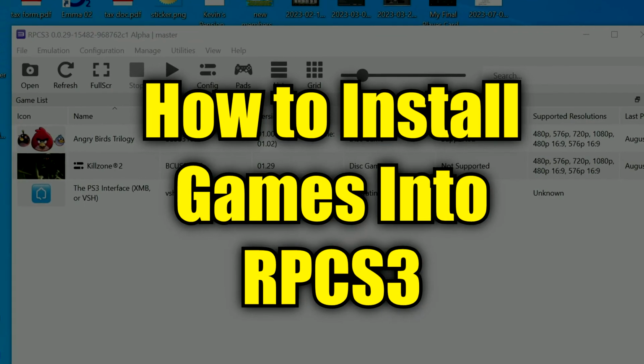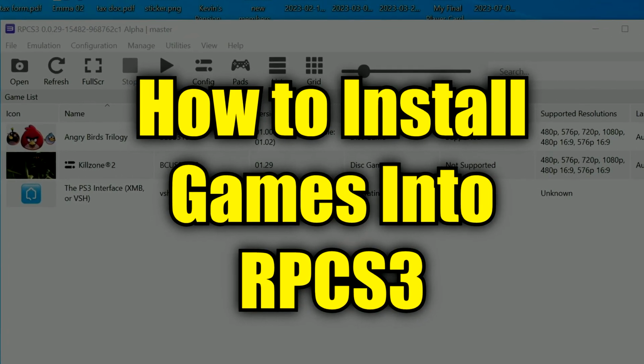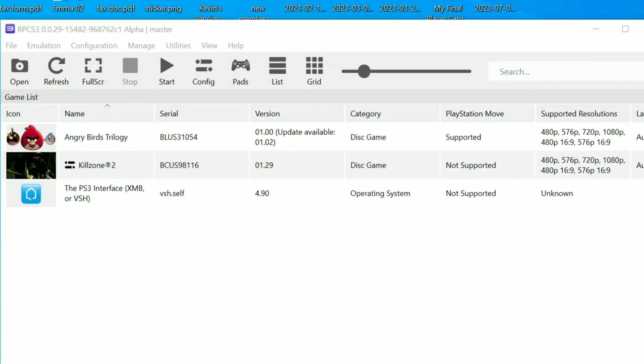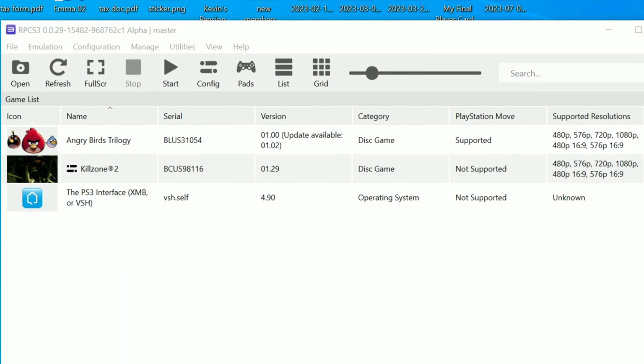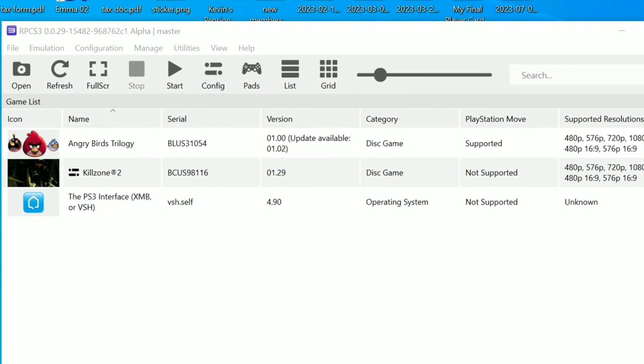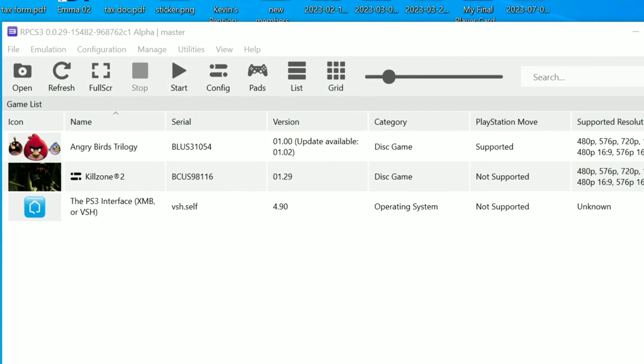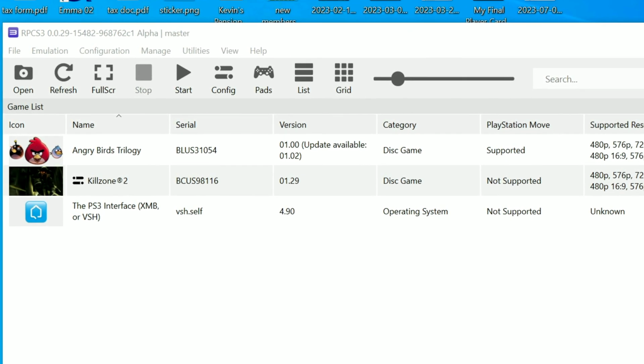I'm about to show you how to add PS3 games into the RPCS3 emulator. As you can see, I already have some games installed, but I want to add another game, Killzone 3. I first need to get a copy of the game's files onto my computer.